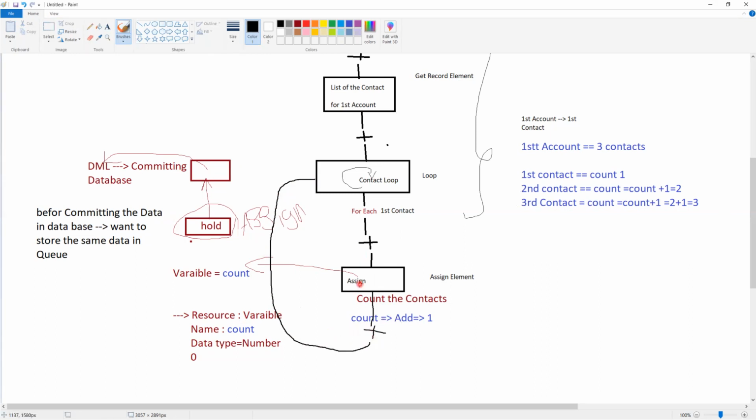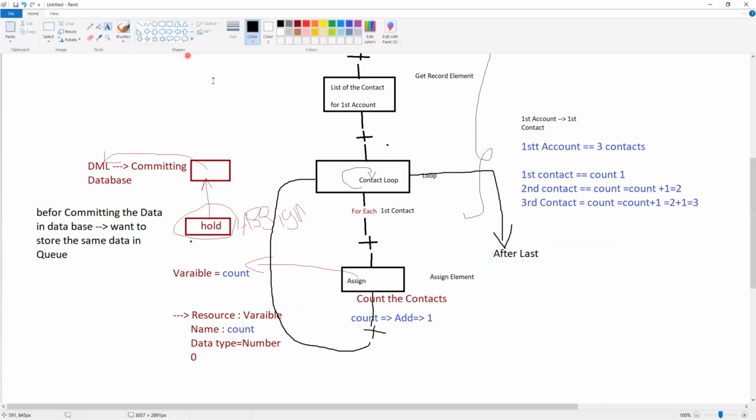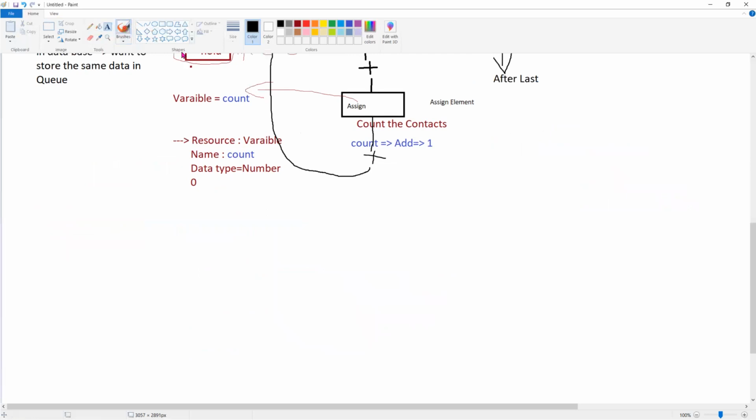You just need to specify here the assignment element, and provide count equals add 1, where the operator is add and the value is 1. This is the for each part. Once it is completed, that means this is the last one. Here it says after last. Once after last is done, you need to go down, and here you need to add one more plus button.